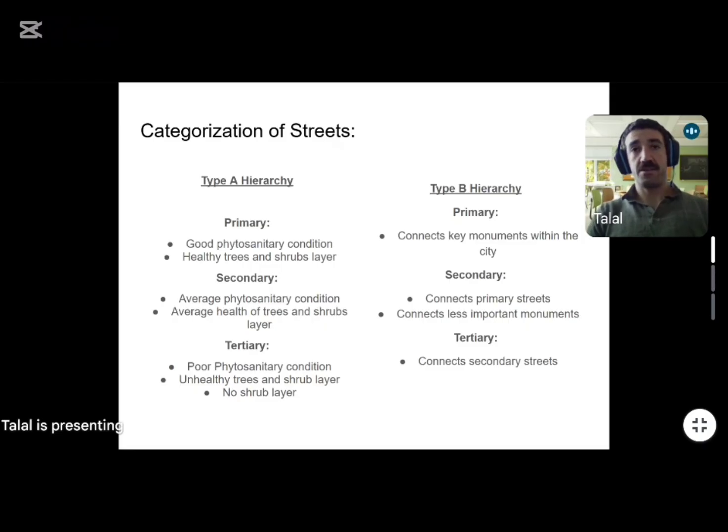Type B categorization of the streets has the hierarchy depending on what is being connected. So primary hierarchy for type B connects key monuments, for example, the Duomo with the Castello. Secondary connects less important monuments, and it also connects one primary street to the other. Tertiary streets are mainly smaller networks of streets that work to connect the secondary streets. So it's a buildup of connections in the hierarchy.